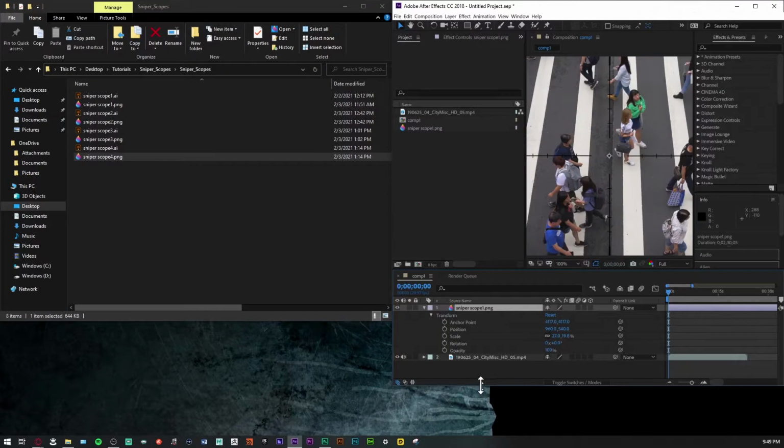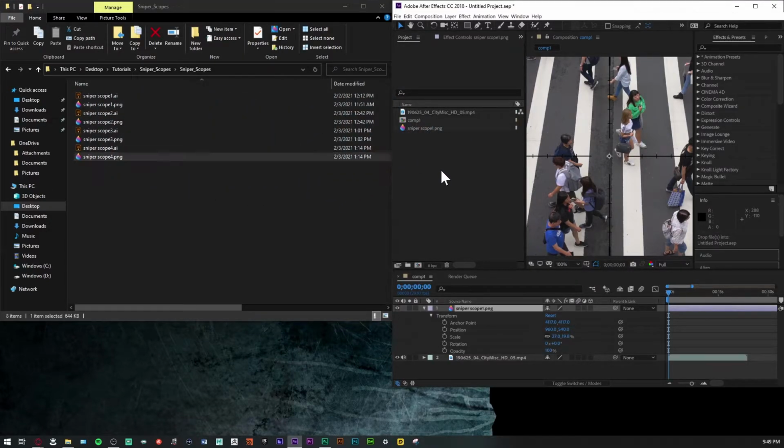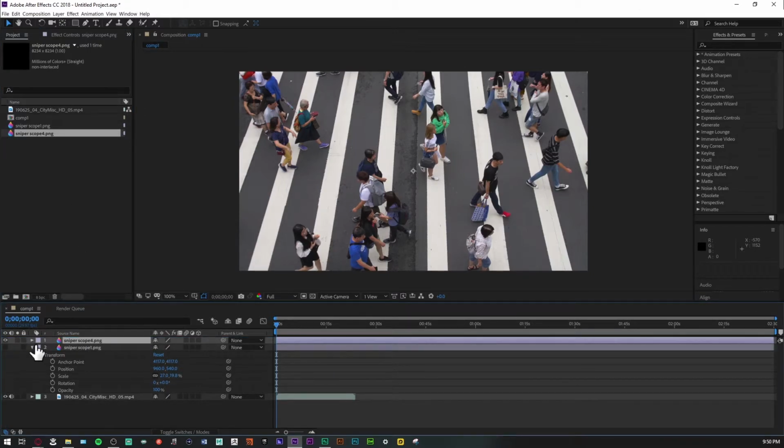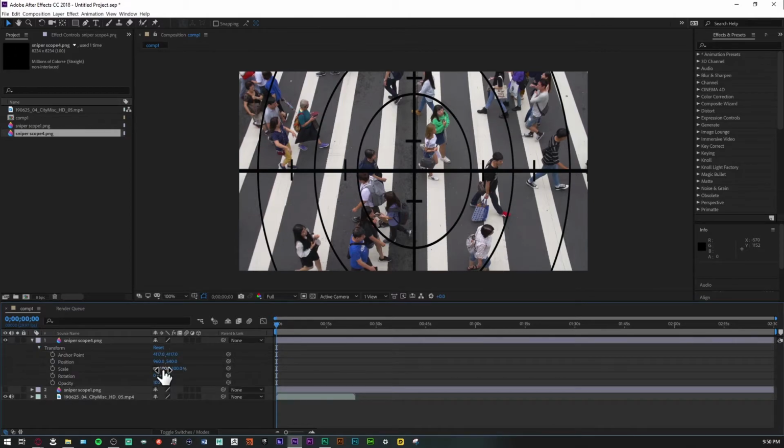So if I want to add, let's say, sniper scope number 4, I can drag this and drop it, and it'll load it up. And then let me make this back up. So this is sniper scope number 1, and I can just bring in sniper scope number 4, drag and drop it. It's pretty big, so we want to scale it down.